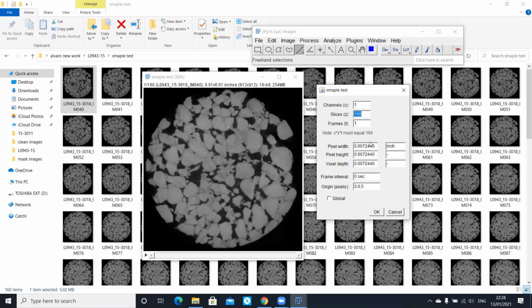So eventually, we need to know these numbers now. This is the unit. The unit, I know it's millimeter, so I put millimeter. Now it tells me that the pixel width is 0.18 and the pixel height is 1. If I know the number, I put the number. If I don't know the number, we can do other things, but we don't need to do that now.